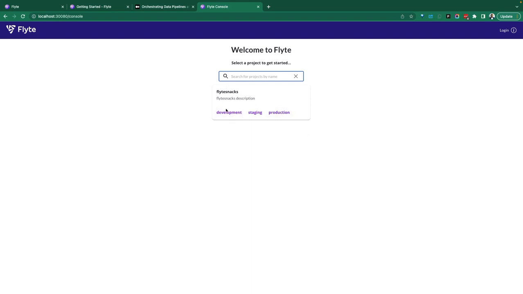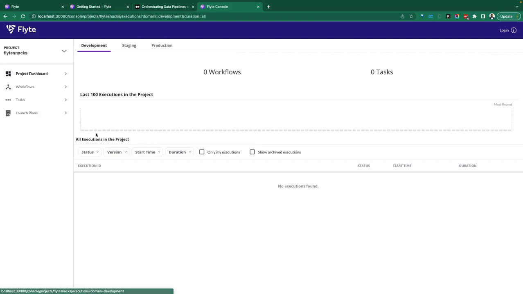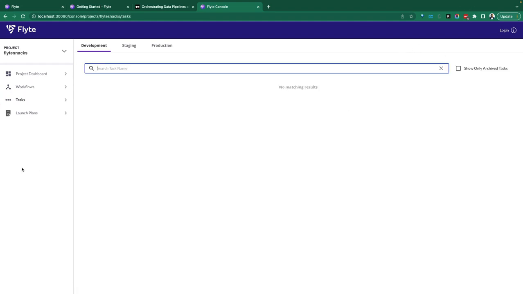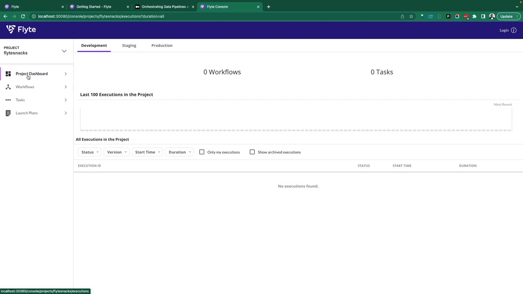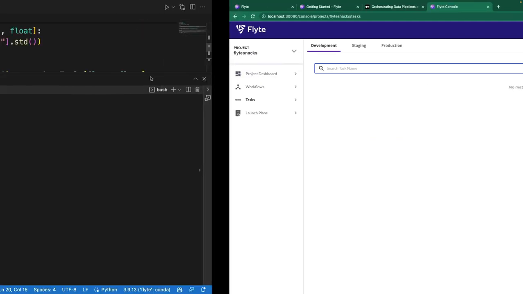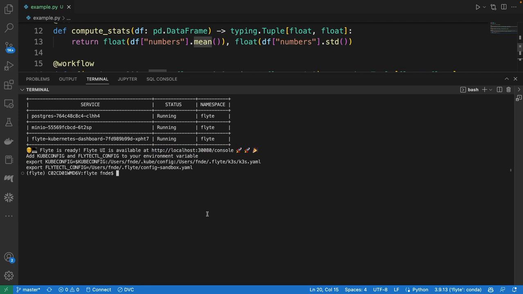There is a demo project here called Flyte Snacks. You can see the different environments. This is currently blank. You can log in if you set up authentication. Essentially, this is your dashboard for the workflows that I've executed. Here will be the workflows and the tasks that make up the workflows. Now, this is the example. There is also another example we can use.